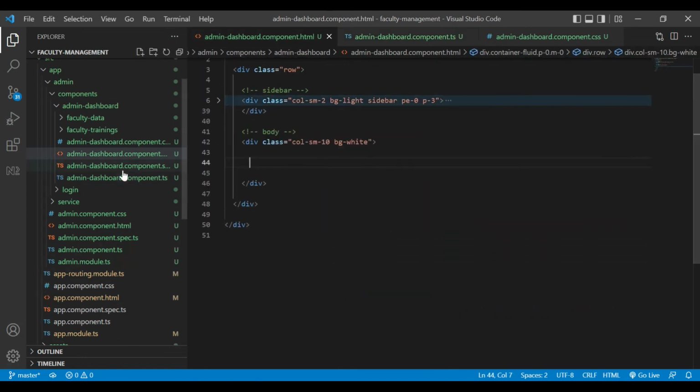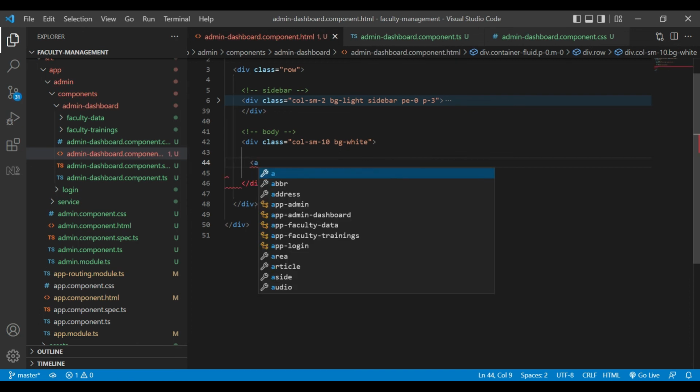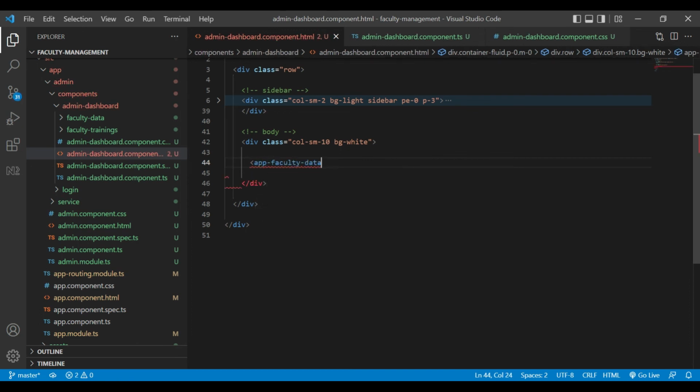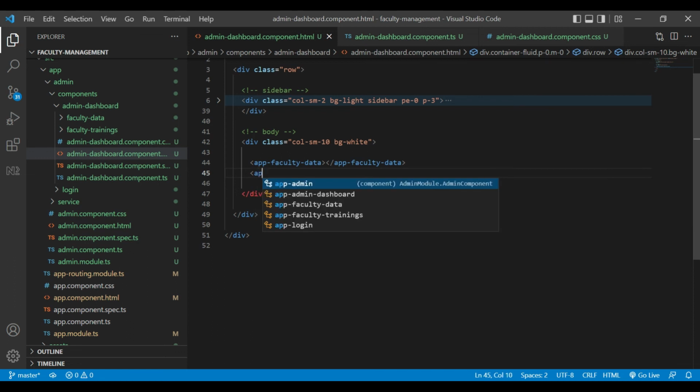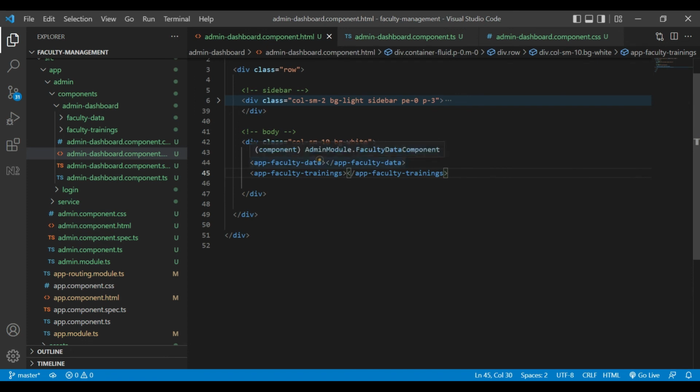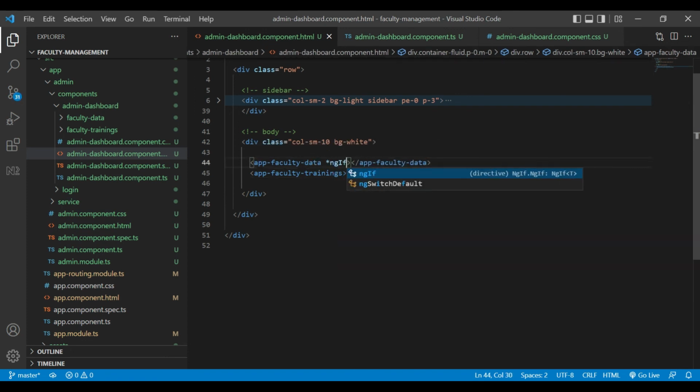Now here inside our HTML page, we need to inject the new components here, app-faculty-data and app-training-data. Now here we need to use the ngIf property. There should be dashboard faculty for the first, and for the second it should be training.